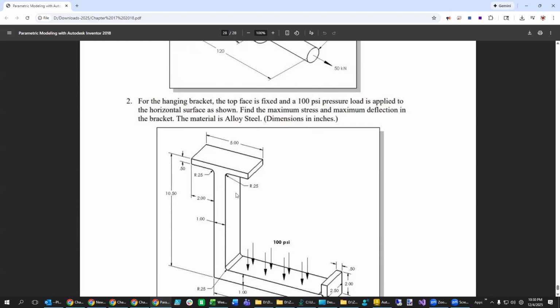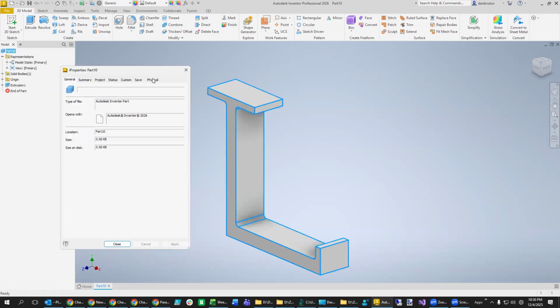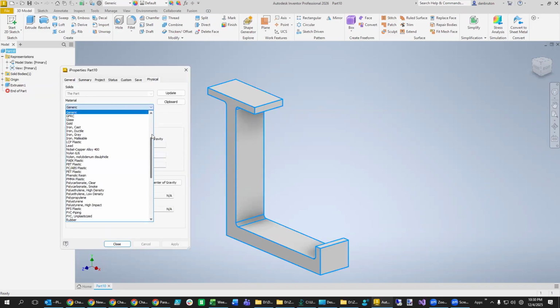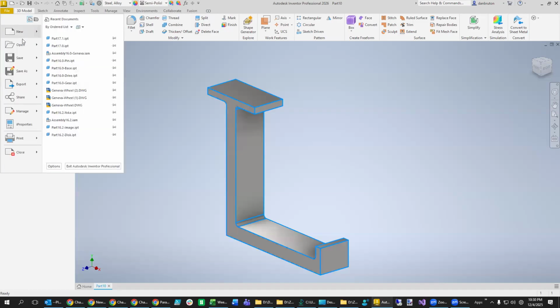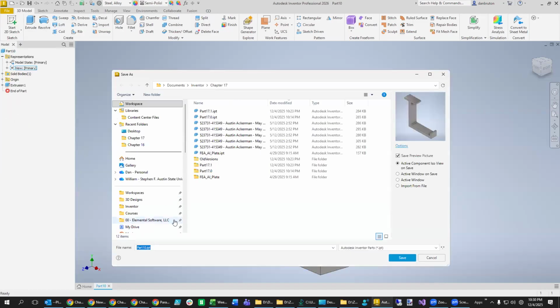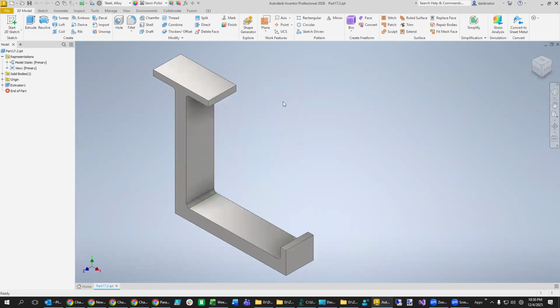And let's not forget alloy steel as well. So right click on this one, iProperties, Physical Properties, Material, and then Steel, Alloy. Apply, close, and let's save this part for our simulation. This is going to be 17.2. Looks good. And you know what to do next, right?